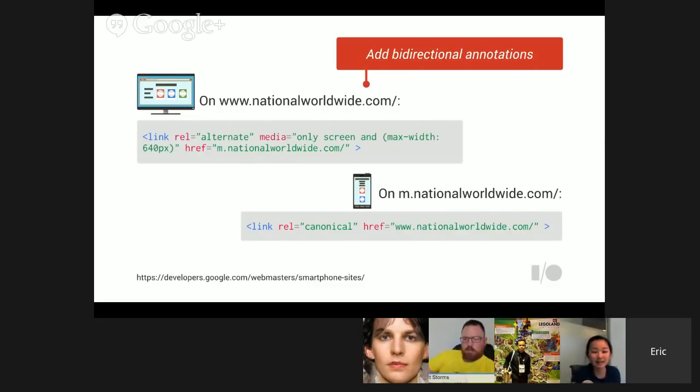And the second part of this is you want to make sure that on your m.nationalworldwide.com HTML, you have a rel canonical that points back to the homepage. This tells Google that these two URLs are one entity, and this is really important for us. If we don't understand that the desktop version of your site and the mobile version of your site are one entity, then if people are searching, we might show two different results for that. And in this case, it might be hurting your search result rankings because we're showing them twice, and your ranking might be lower than it normally would be.